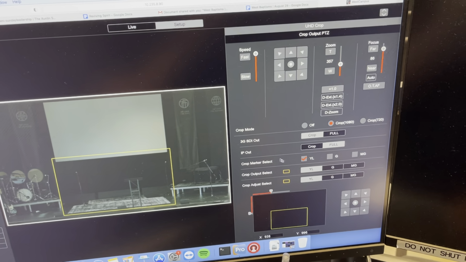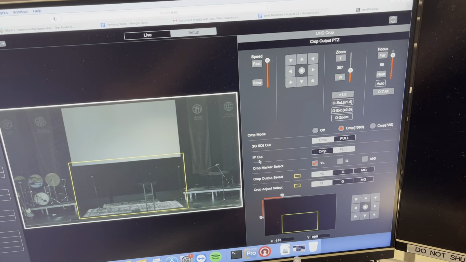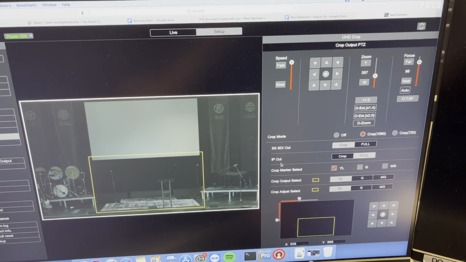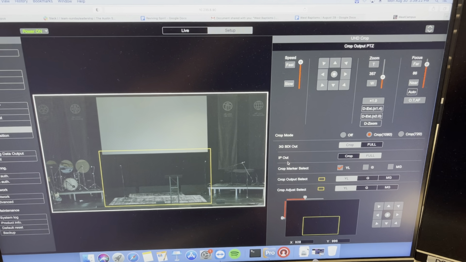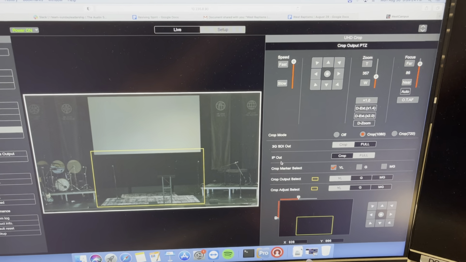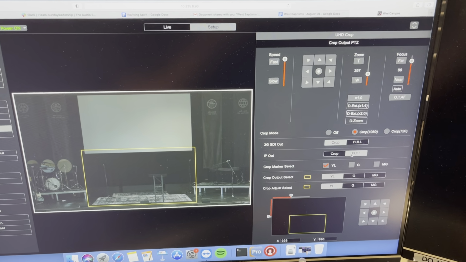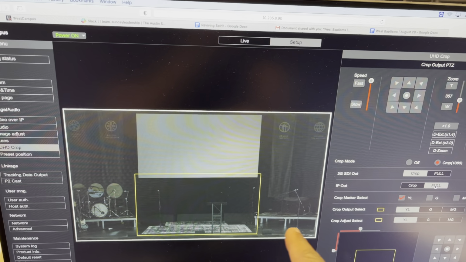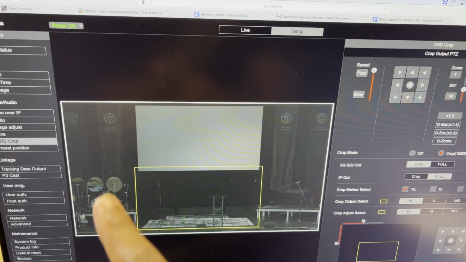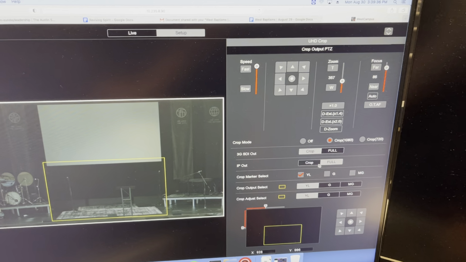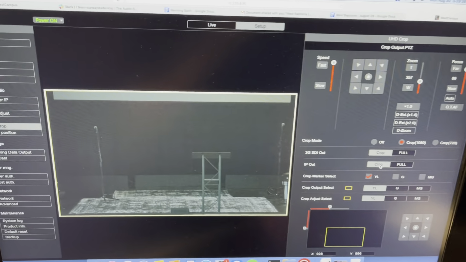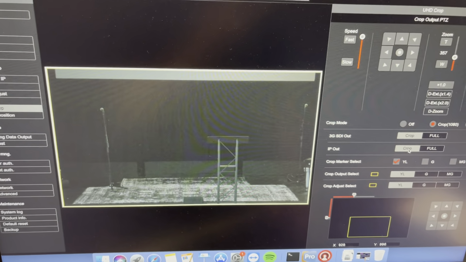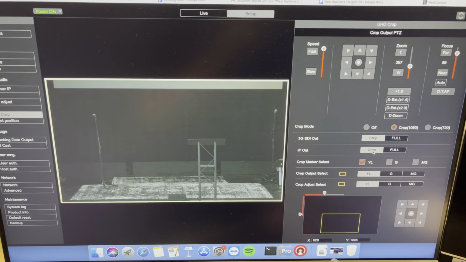So right now, what you really want to pay attention to is this IP out. It's what the PTZ camera is actually seeing. So right now it's in full view, so it shows the wide shot. Full view is the wide shot, so that's what you're seeing there. And then if I change to crop, this is the tight shot. This is the cropped shot that the broadcast sees.